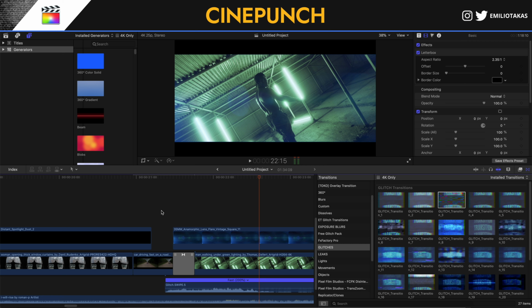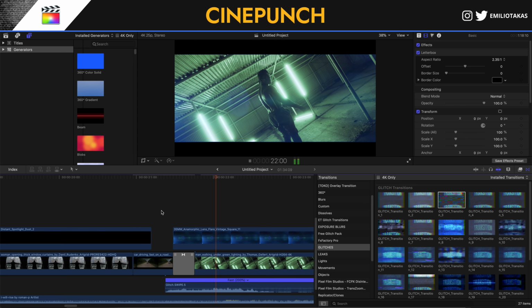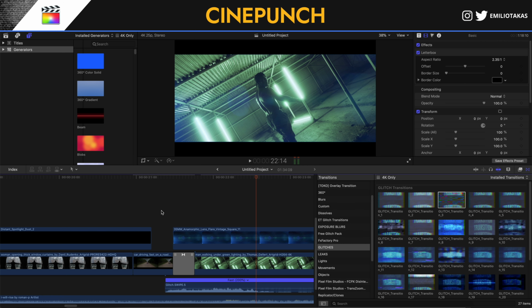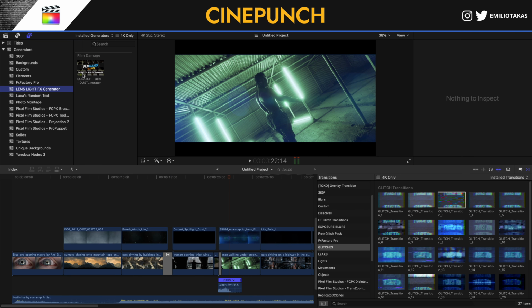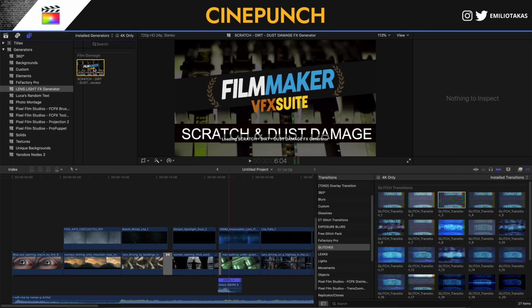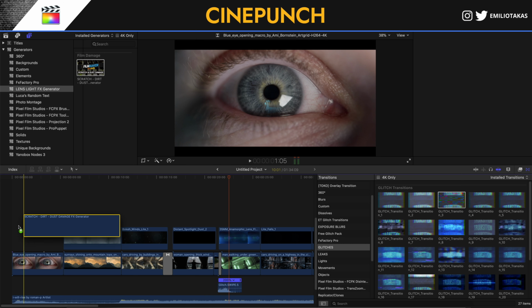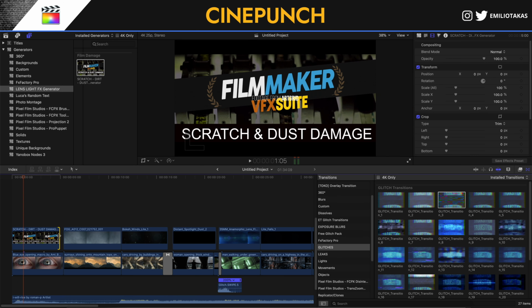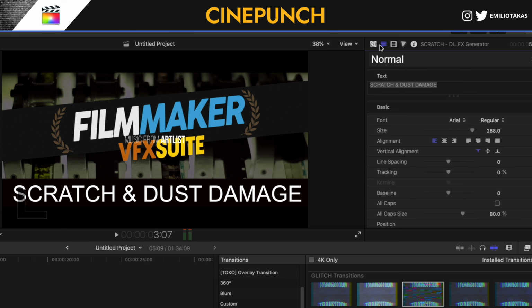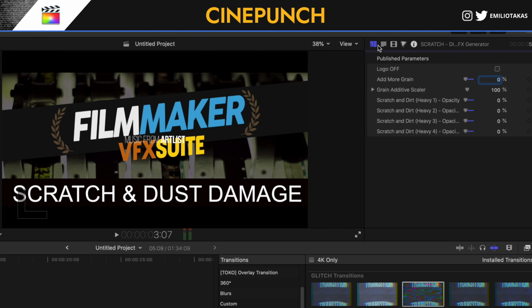There you go. You have a complete glitch transition with the sound effects. If you go to the generators now, you can see that you can have the lens light effect generator. For example, I can bring it here on the top. This is a generator. That means that you can adjust everything in the settings on the inspector panel.